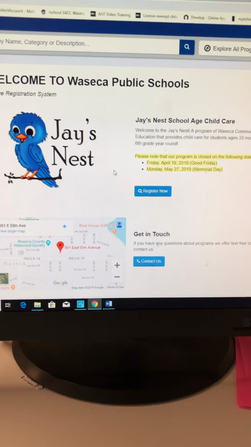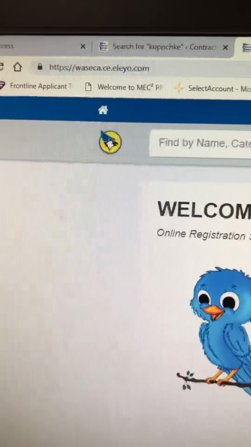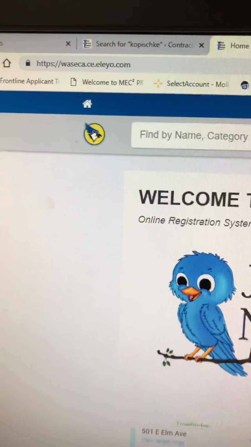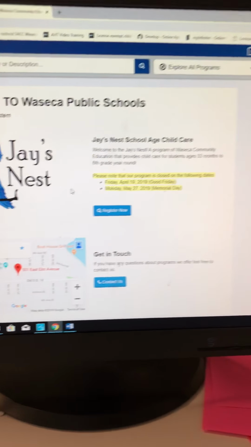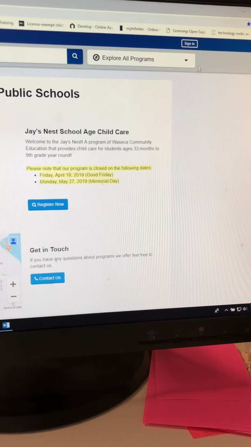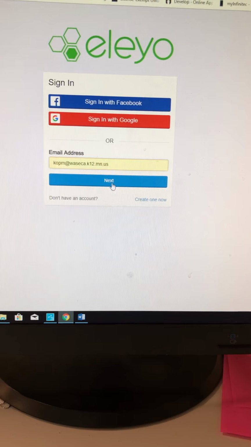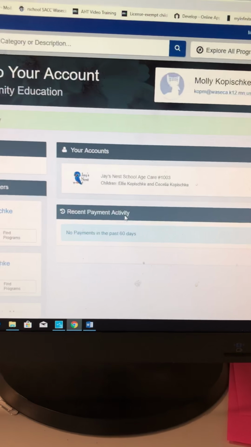So you're going to use the link that I sent you. Otherwise, you can type in wasika.ce.eleyo.com and it will take you to our page. This is what you'll see here, and then you can go up to the corner here and click sign in. You're going to enter your email address and your password and sign in.